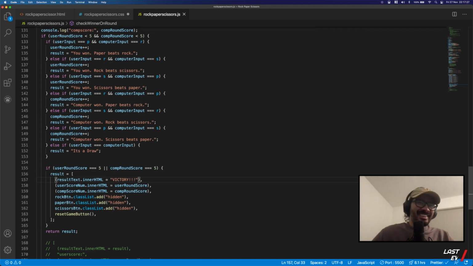If you have this kind of stuff, you want to make sure what you really want to return from your function. Right now, for example, result text dot inner HTML equals victory is something you want to do inside your function or as part of your game logic. It's okay to make it dependent on the result of a function, but it's not okay to use it as a return value, because return values are values, not assignments.